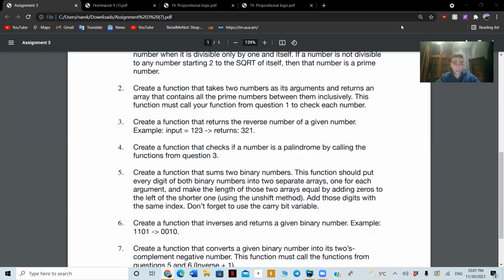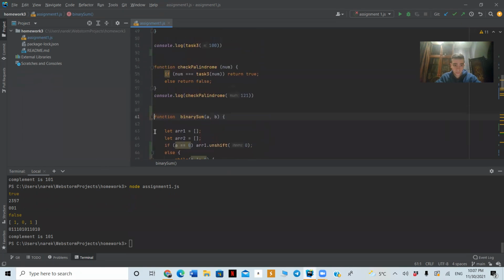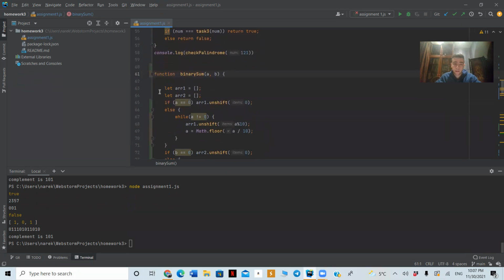Hello everyone, this is my third assignment from Intro to CS, and let's start from problem 5. So I wrote this code, function binarySum(a, b). I define sum, r1 is the first array, r2 is the second array. If a is equal to 0, we write r1.unshift(0). Basically it's a special case, and we use unshift to add missing items from the left.